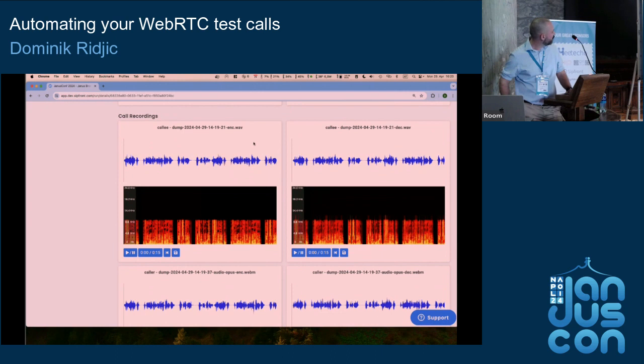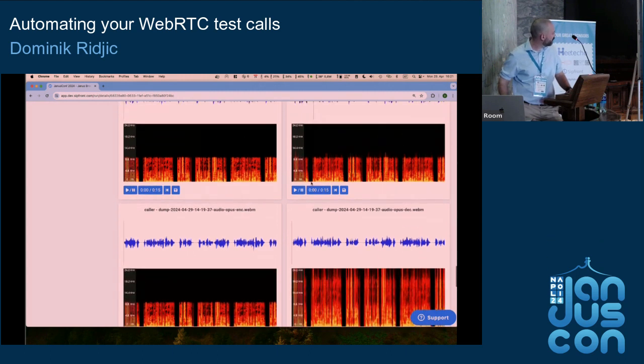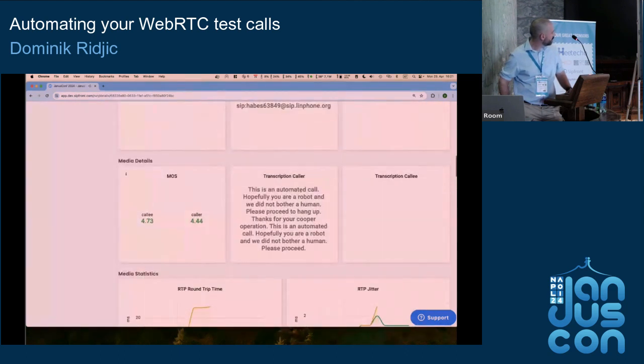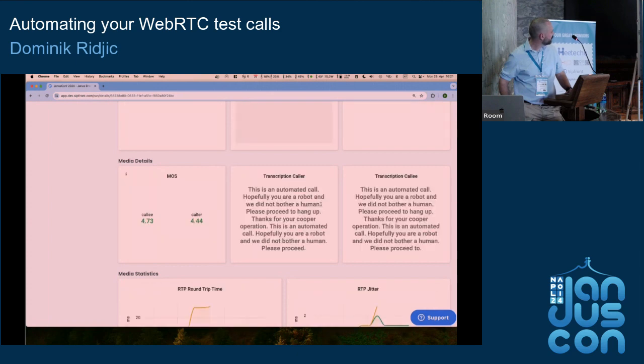And for both sides, you have a decoding version and an encoding version. So this means what the client actually sends and what the client actually receives. You can play that back or download it. I don't think that we would hear it if I start playing. No, we don't. But you can see here on top the transcription result. You can take a look for both of them. It's basically a simple message: this is an automated call, and so on. Besides that, you also have the MOS score that is calculated.